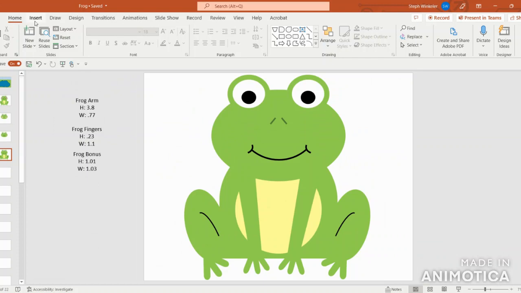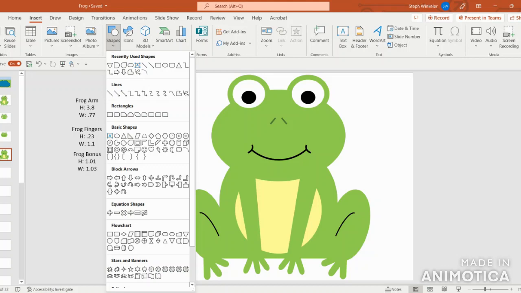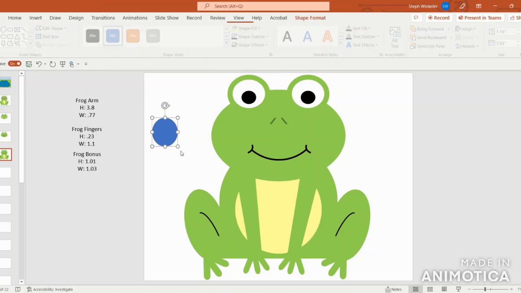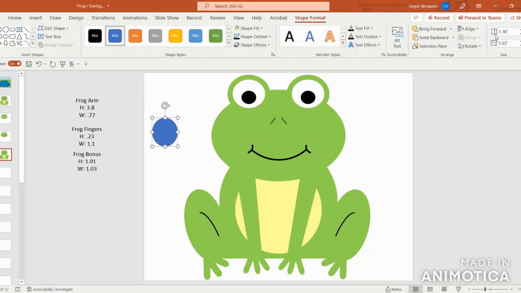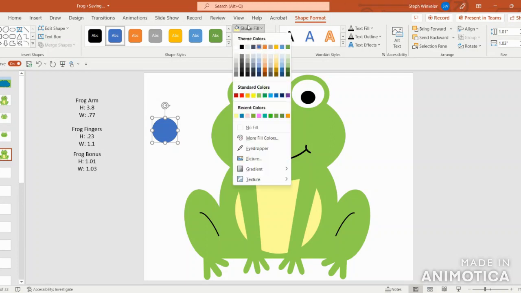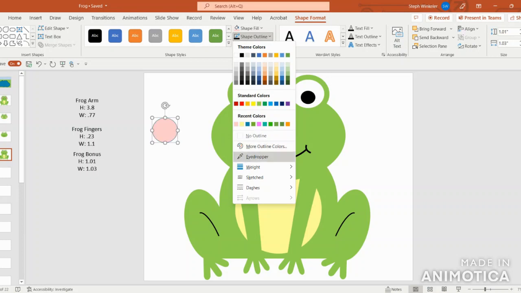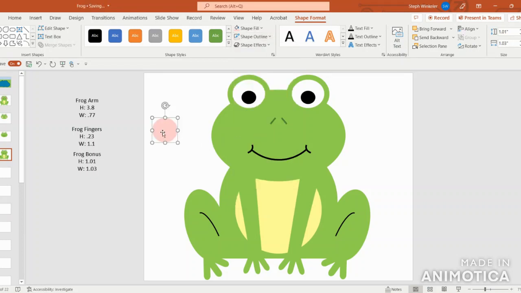So go up to Insert, Shapes, and let's select the oval under the Basic Shapes section. Go ahead and click and drag it out. Now come up to Shape Format, and in the shape height box, we can enter 1.01, and in the shape width box, we'll enter 1.03. Now come up to Shape Fill and select a fun color that you like. I have found this really pretty rose color that I like. So I'm going to select that and then go to Shape Outline and choose No Outline. And now I can just bring this over to the frog's cheeks.